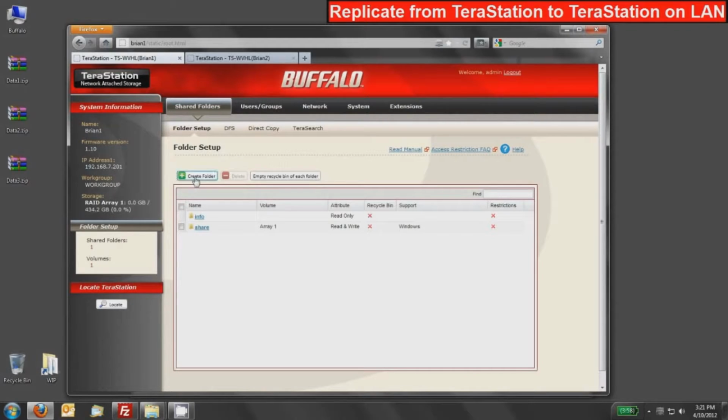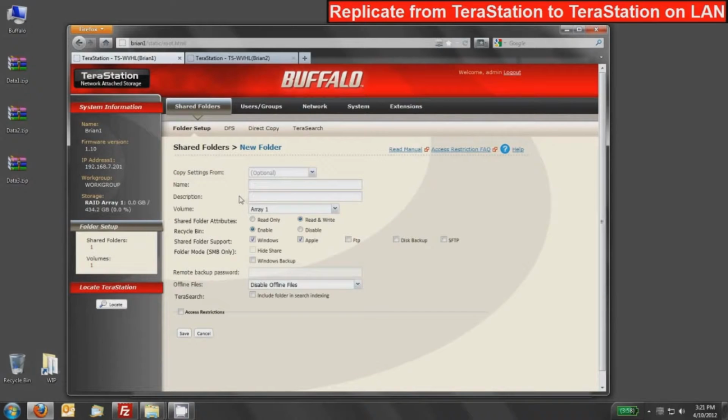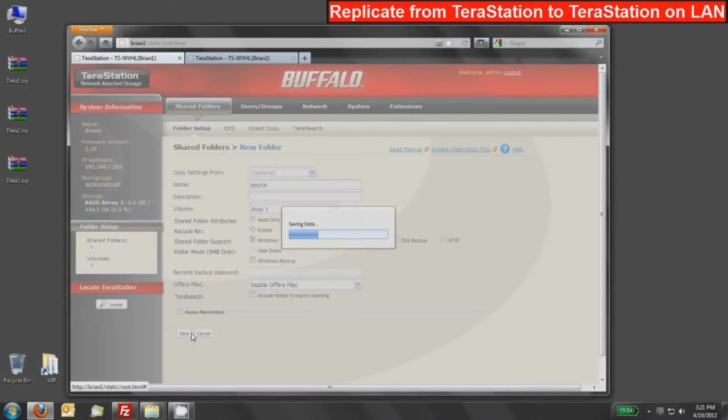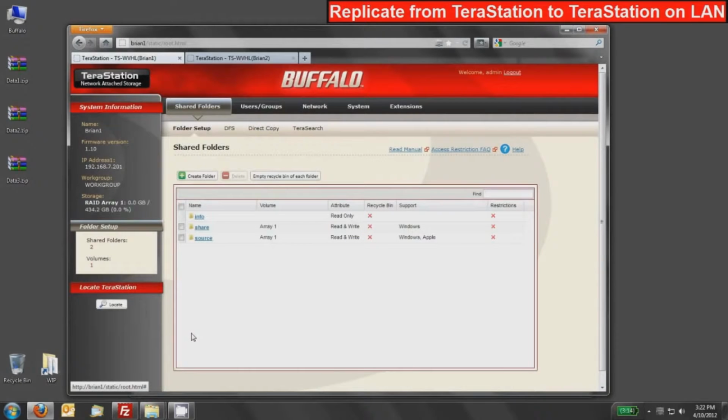To do that, I'm going to press this Create Folder button, which will start a folder creation wizard. I'm going to name this folder source just because it's easy and it is going to be our data source. You can name it whatever you want though. Pretty much the default settings are fine here. I will disable the recycle bin because in replication I don't want to replicate the recycle bin as I delete data, but that's purely an option. When I'm done, I'm going to press the Save button, and that'll deploy a source shared folder on the Brian 1 TeraStation. That's it for now for the Brian 1 device.